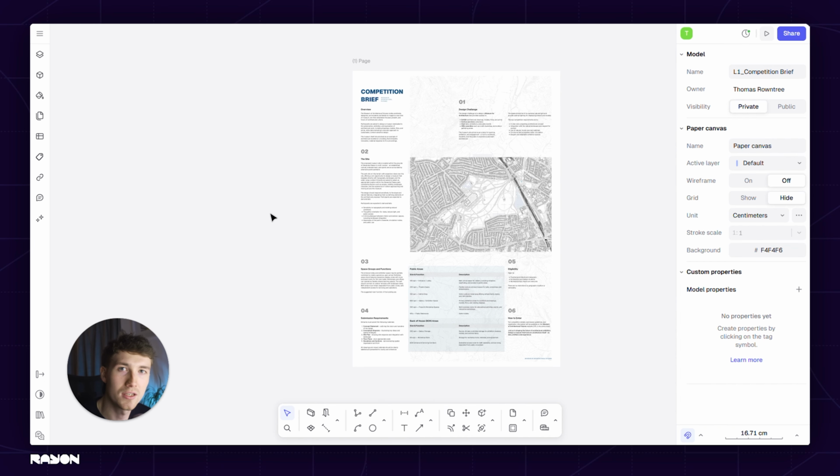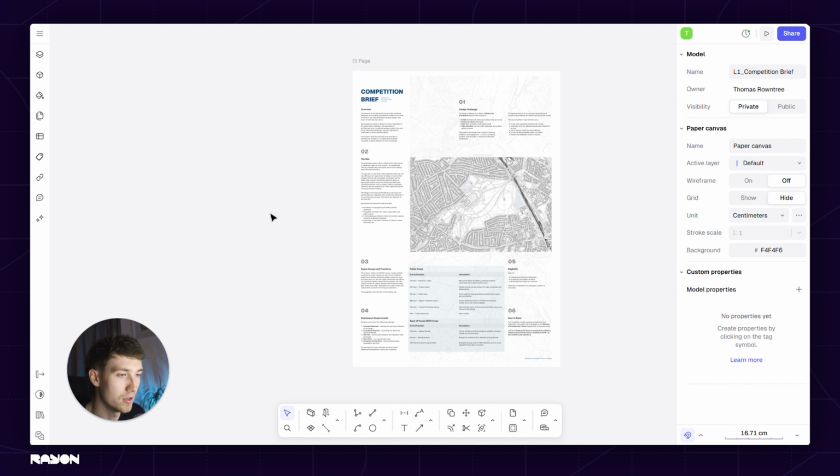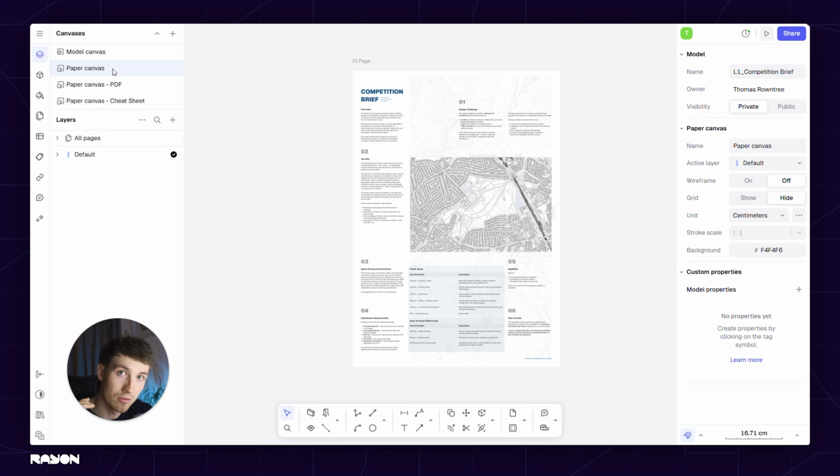And when it comes to organizing your projects and working as a team, Rayon uses canvases, which is really key and helpful for structuring your workflow. Rayon has 2 options here, and they provide very different use cases: model canvases and paper canvases. If you head over to the left hand side and click layers, you will straight away see canvases, which you can collapse and open. This is fundamentally where you will be setting up your drawings, where you'll actually be drawing them, and then displaying them on a piece of paper, on a canvas.